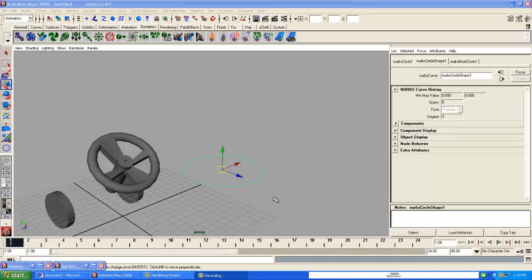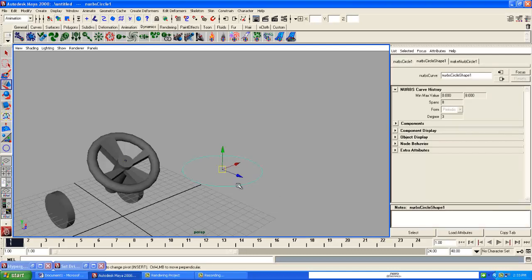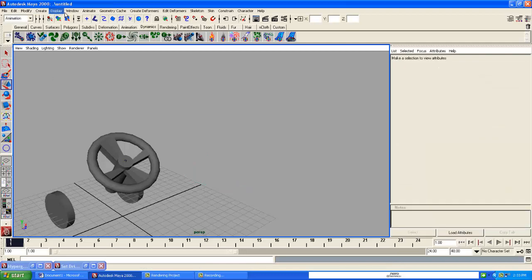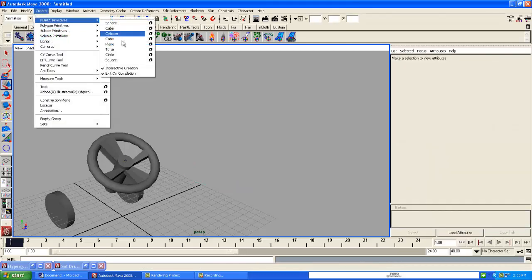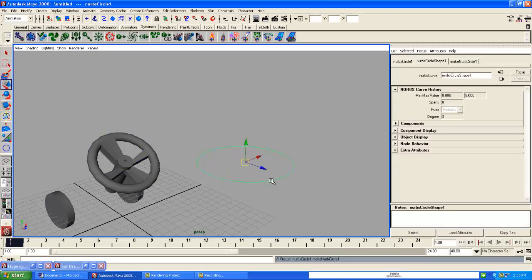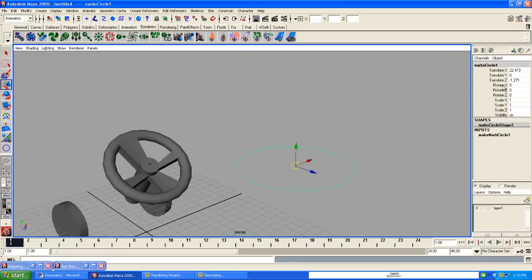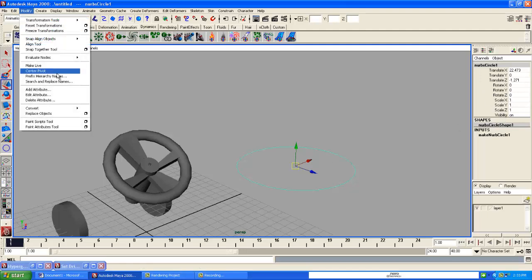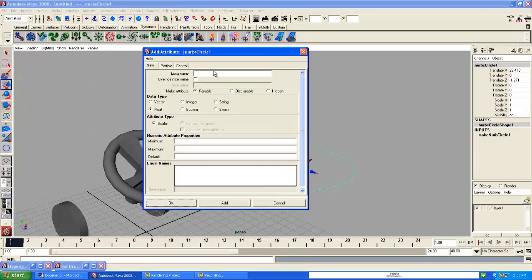Okay, in the second part of the tutorial, I want you to create this NURBS circle by going to Create, NURBS Circle. And we're going to add an attribute on this thing. Here are your channels, your attributes. We're going to add another one, so we're going to go to Modify, Add Attribute, and we're going to call this attribute steer.